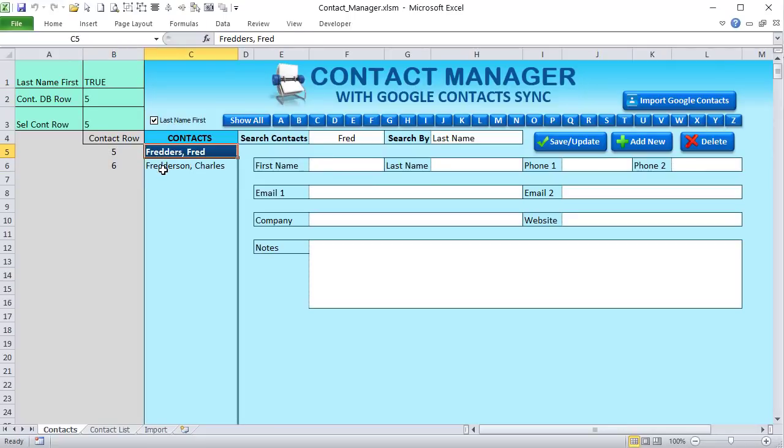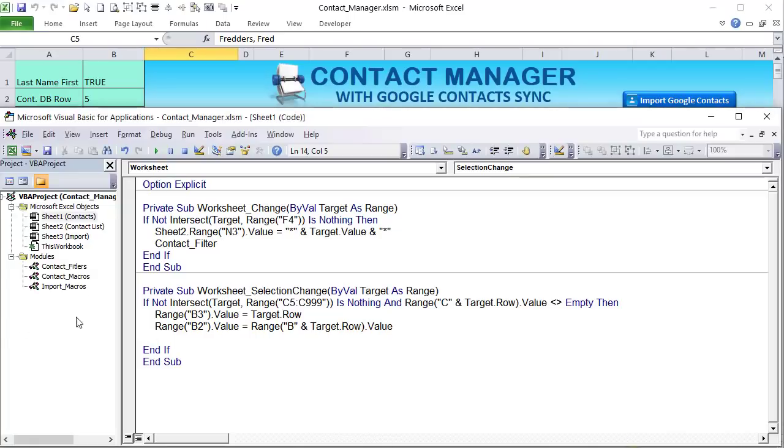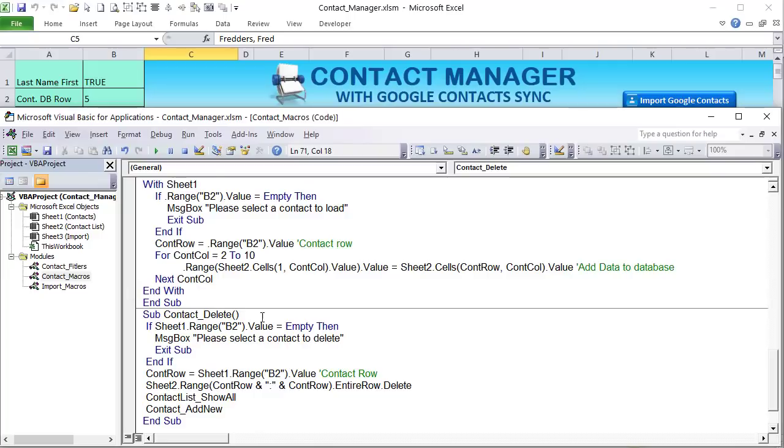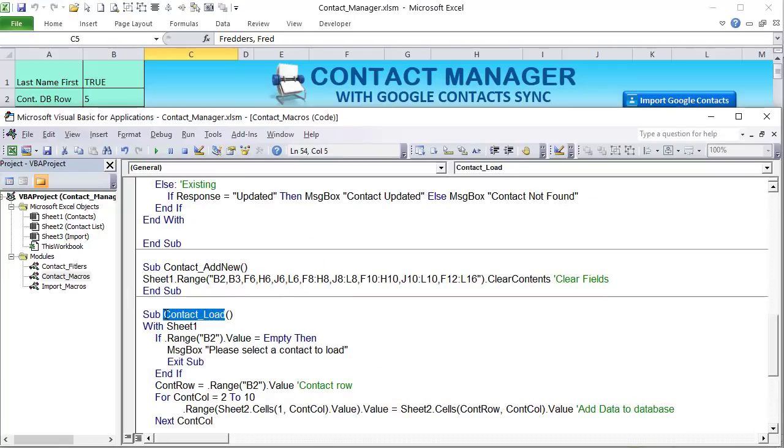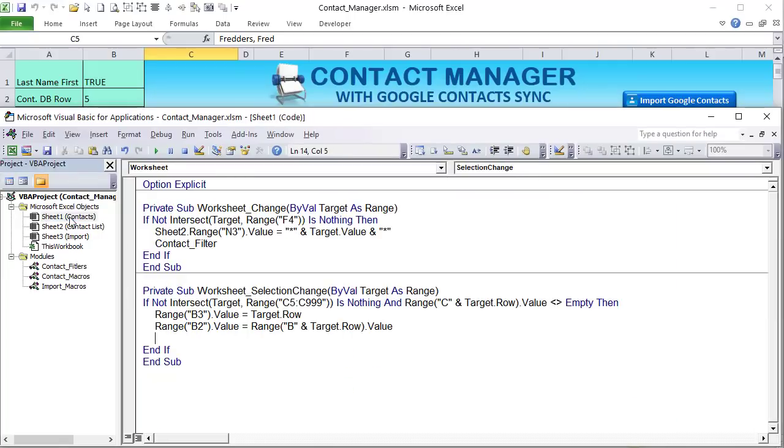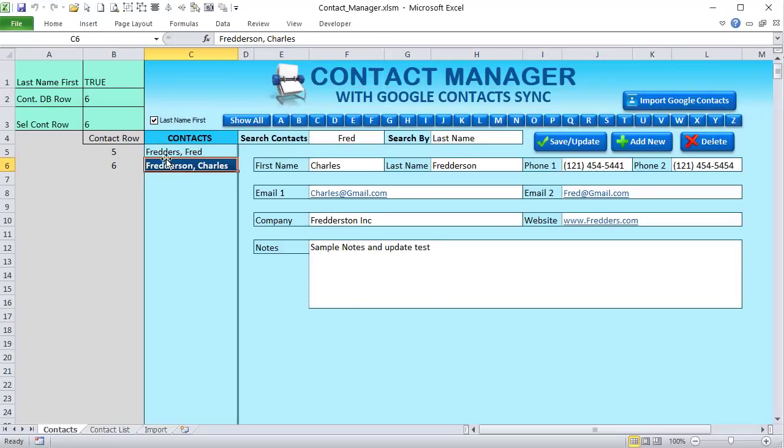Now what we can do, notice how now all I need to do is just add one macro, and that's to load the contact. We'll check for issues on that, bugs or anything like that. What macro is that? Well, that's this macro right here, contact load. Copy that, go back into contacts and add it right here. Now when I click on here, it's going to load the contact just like that. Beautiful. So we've got contact load, we've got contact delete, we've got add new, save, update.